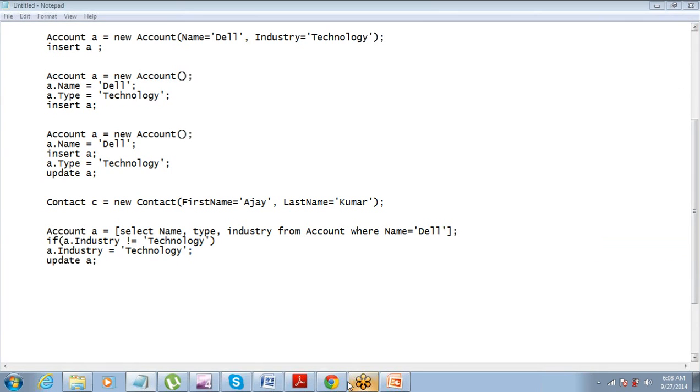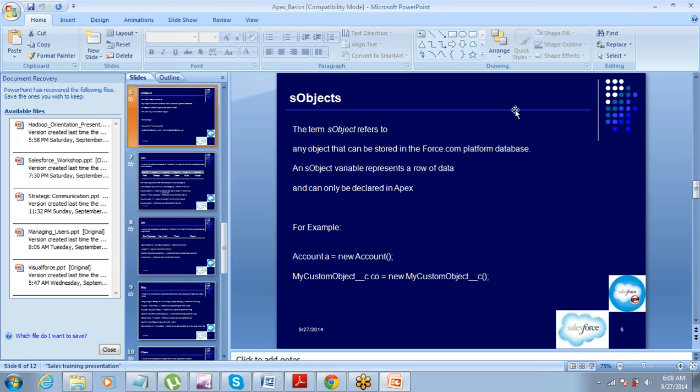Okay. So we have understood the S object concept. Clear? If anyone has a question, please let me know. Else we'll go to the next thing.